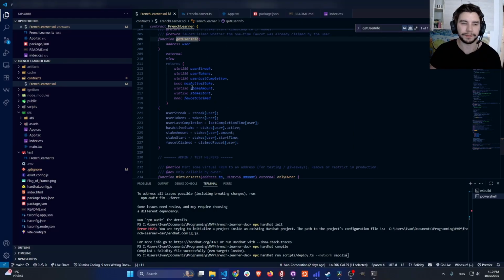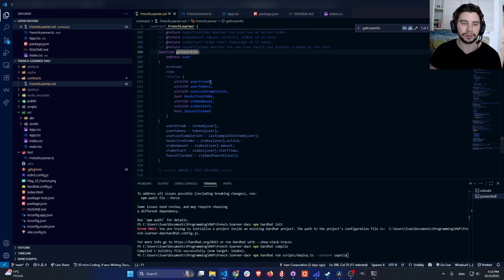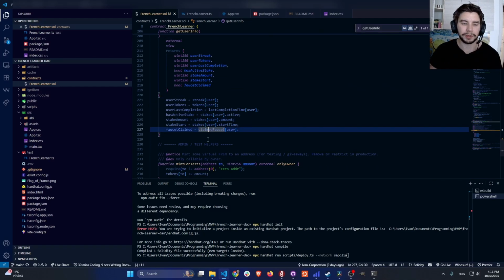You see why I show you this constant, it's because in this getUserInfo you get all your constants that we already saw, like streak, tokens and other, claimed faucet and so on.